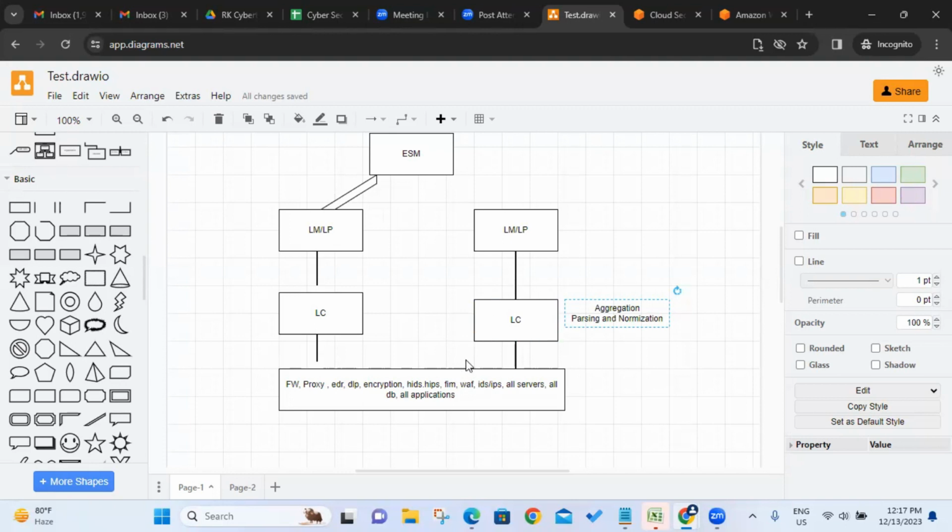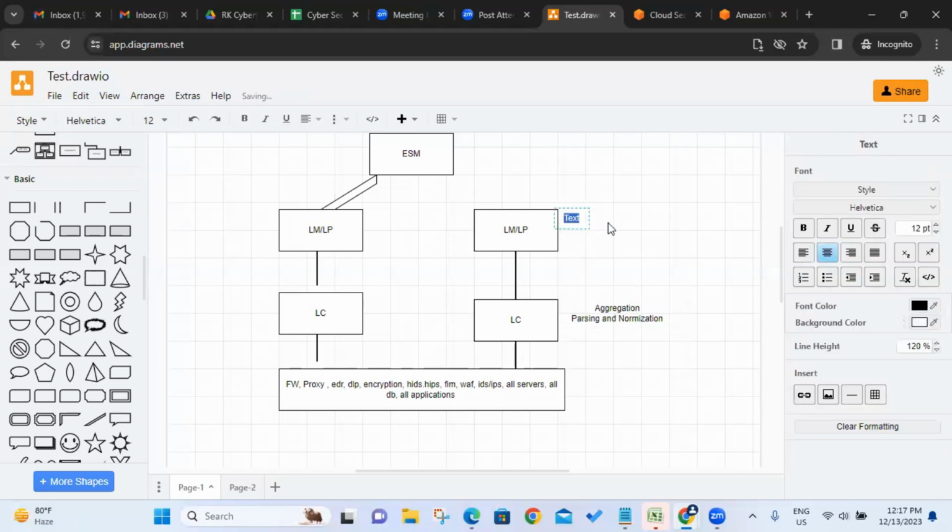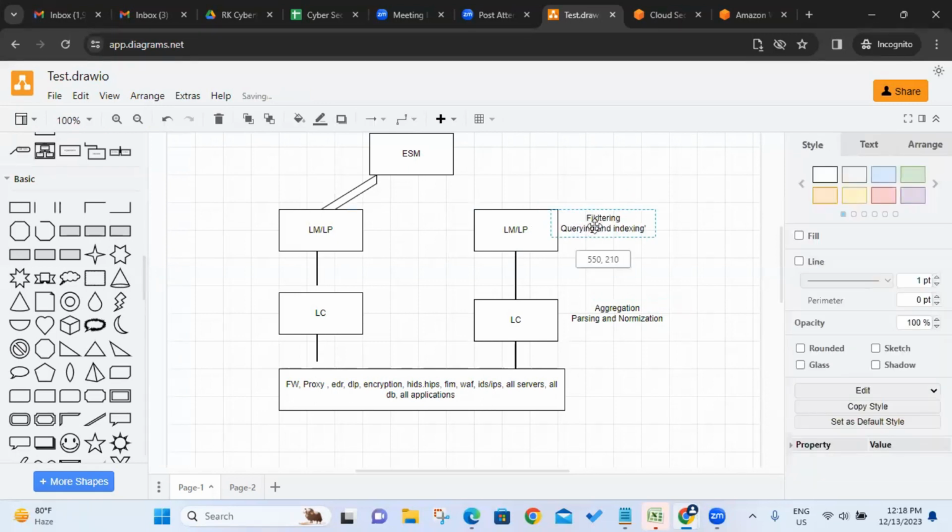The log collector collects logs from log sources using different types of log integration methods. Then it completes aggregation, parsing, and normalization. Once the logs are collected and aggregation and parsing are completed, those logs are sent to the log manager, the log processor. What will this log processor do? It will do processing of the logs, with a couple of functions like filtering, querying, and indexing. These are all the functionalities done by our log processor.